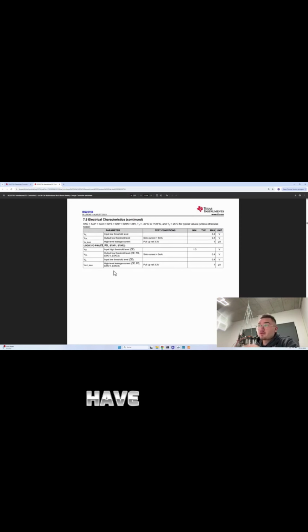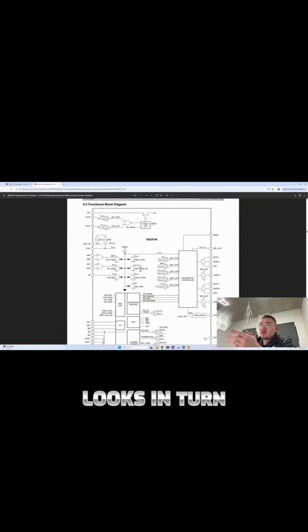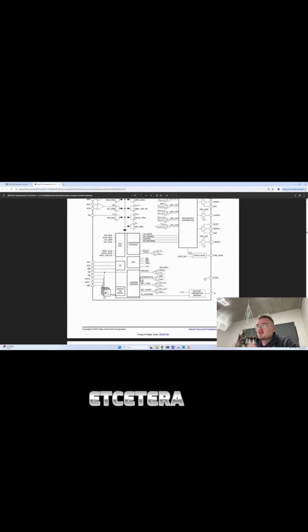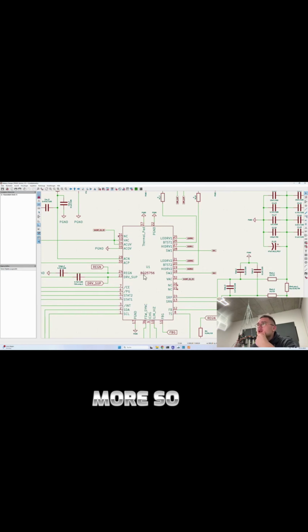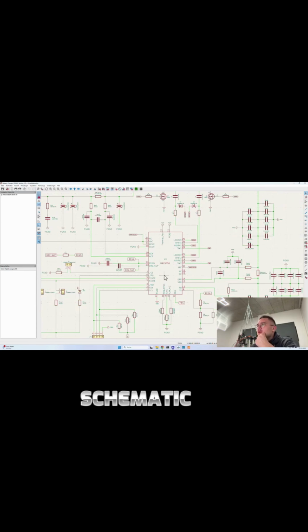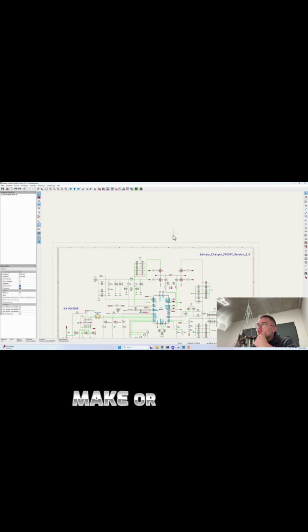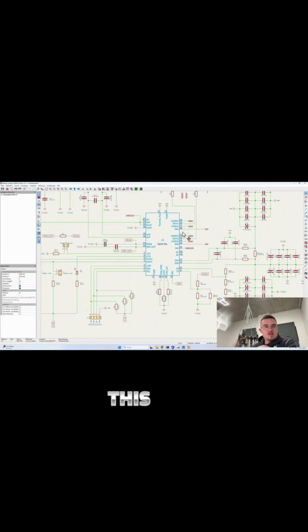So here you have graphs, etc. Then again, here what it looks like in the IC chip itself, etc. You need to read it, you need to understand it, and then you can draw the schematic. I don't want to go into any more details. So here in the schematic, you will make or import this chip.